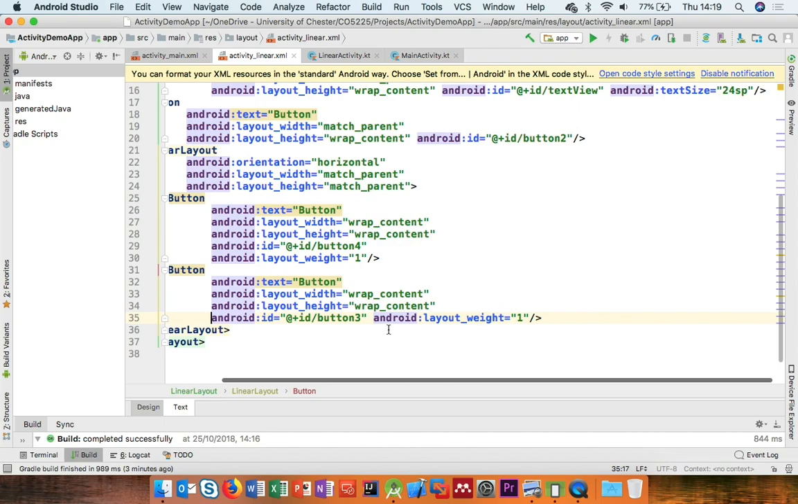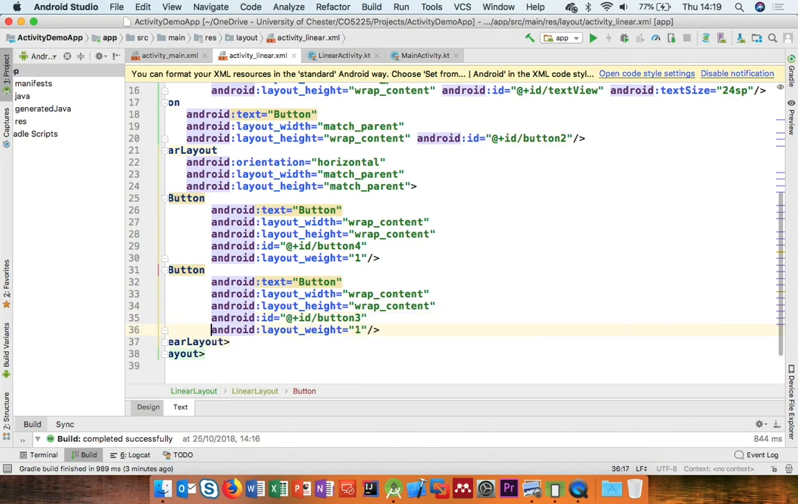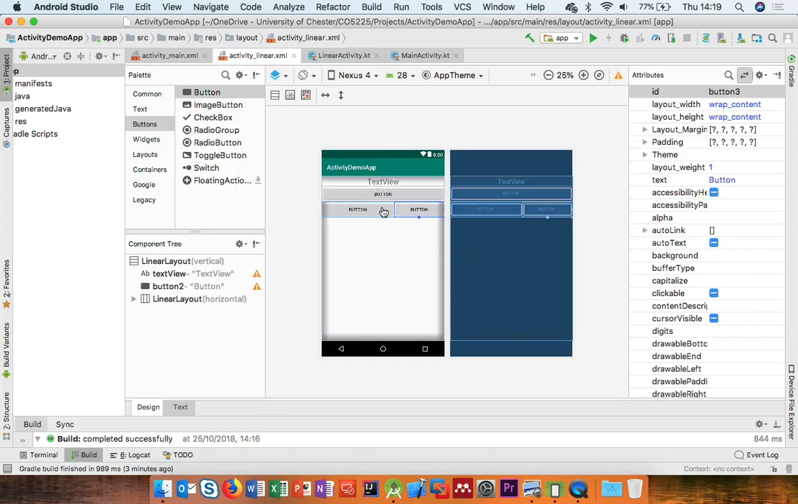So the layout weight determines how much of the width it will take up compared to the other one. If I make the first one a weight of 2, this should take up 2 out of 3 units of width. So if I go back to the design, there we go, you can see that one widened to take up the space. So if you're struggling with constraint layout, these other layouts are available. However, pretty much anything you can do in those other layouts, you can do in a constraint layout.